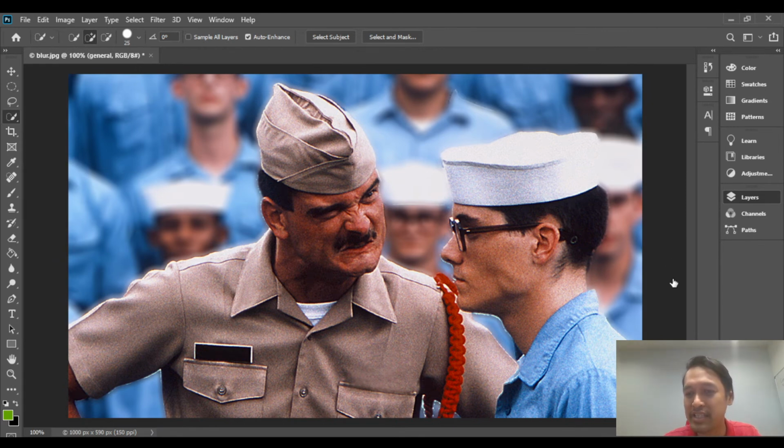Leave the general layer intact with no adjustment whatsoever. I want you guys to click on recruit, and then do the same thing: filter, blur, lens blur. This time around, instead of 20, we're going to reduce to 10, so that it makes a difference between the background and the foreground.